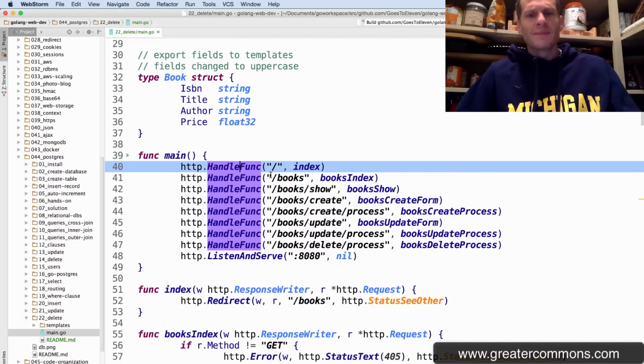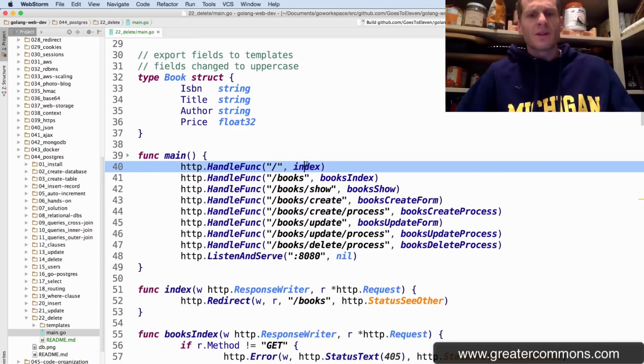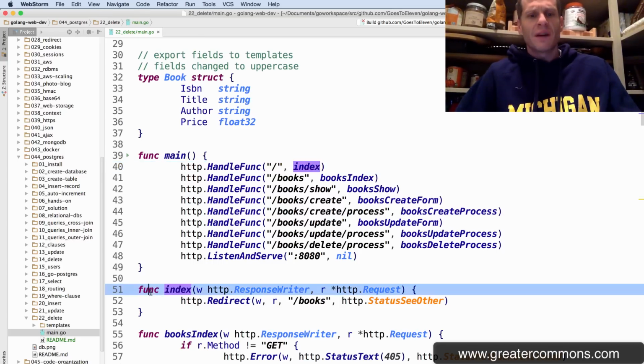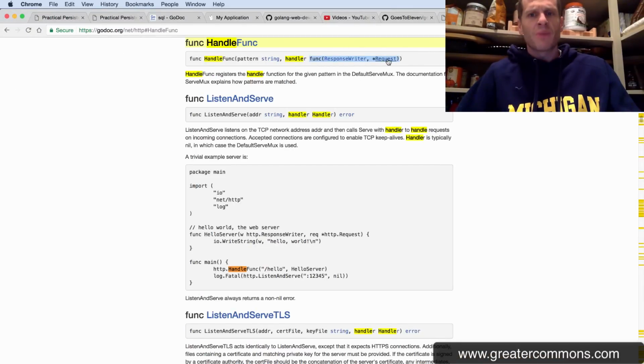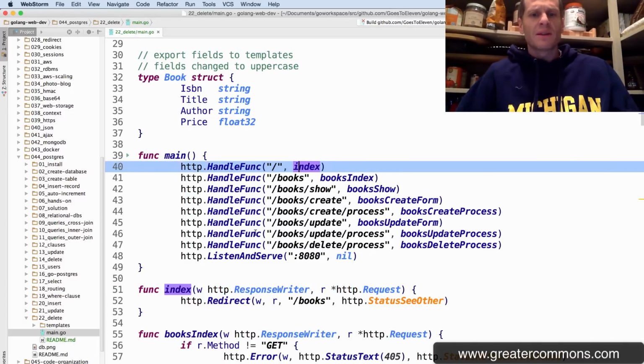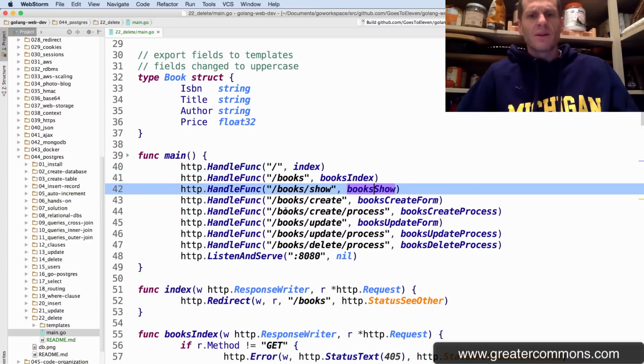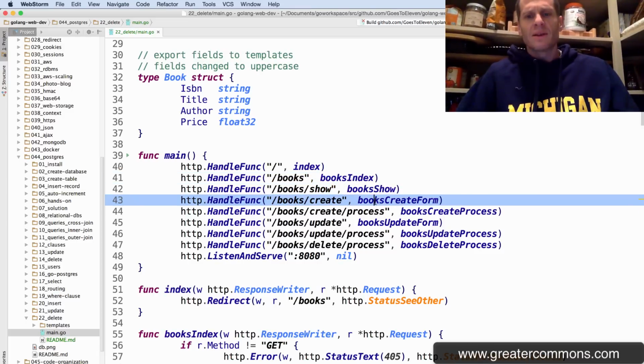So HandleFunc takes the pattern string, which is the route, and then it takes a func with this signature. There's my first func with that signature: index, response writer, pointer to request. That's it. Now I'm routing my whole deal. This route, run this code. This route, run this code. This route, run this code. That's it.